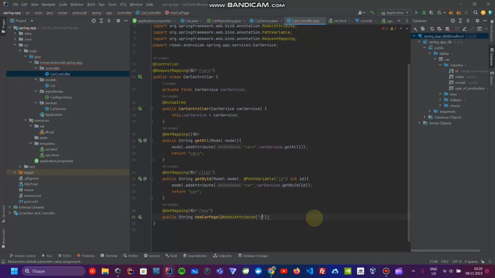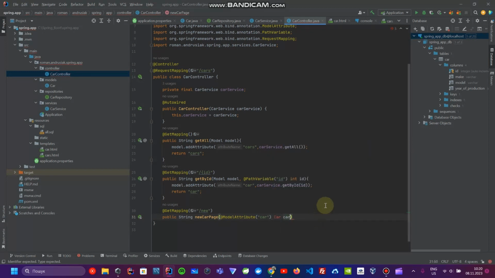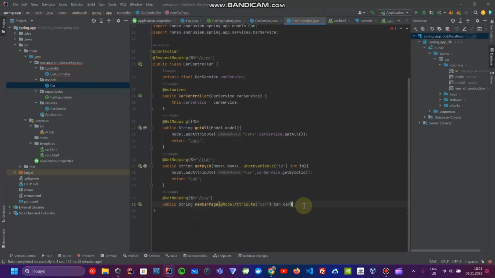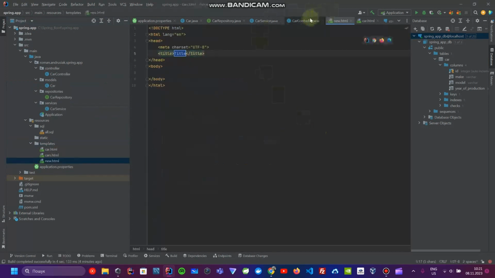For example, it will be Car, but import. But for example, here ID will be 0, make will be null, String model will be null, year of production will be 0. But we will have this key in our HTML file. And now we can return an HTML file. For example, return new, and create it. Right? HTML file new. Okay.